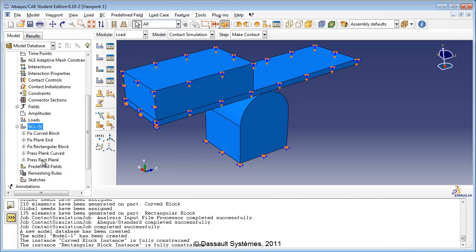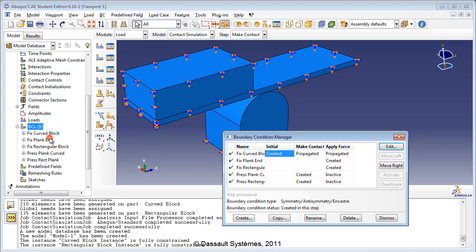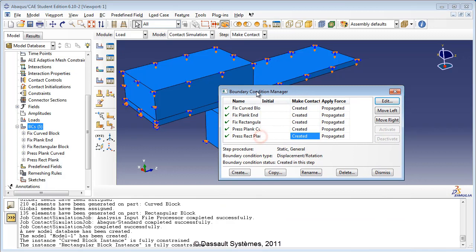Now let's tell Abaqus which steps these boundary conditions should be activated in. Right-click on the BCs container in the model tree. Choose Manager. The press plank curved and press rect plank become active during the make contact step, where they displace the parts closer together to establish contact. However, they must not be active in the apply force step, hence they should be deactivated using the deactivate button.